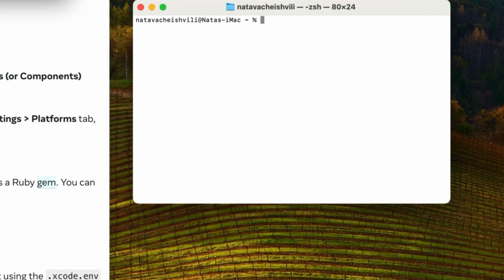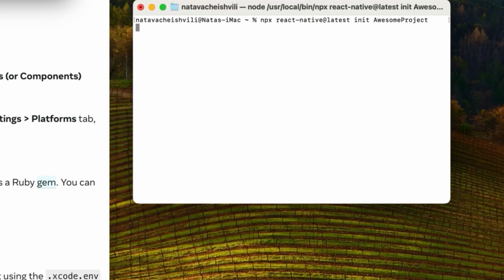And what we need to do for creating a new project is npx react-native@latest. And then we're going to do initialize. And we're just going to write init for this, and then the project name. So let's call this AwesomeProject and click on enter. Now we do want to install all of these packages. So I'm going to say Y and then click on enter.